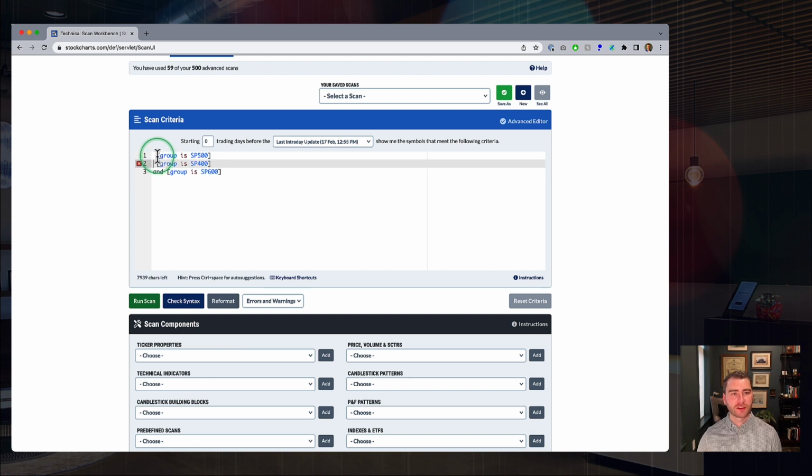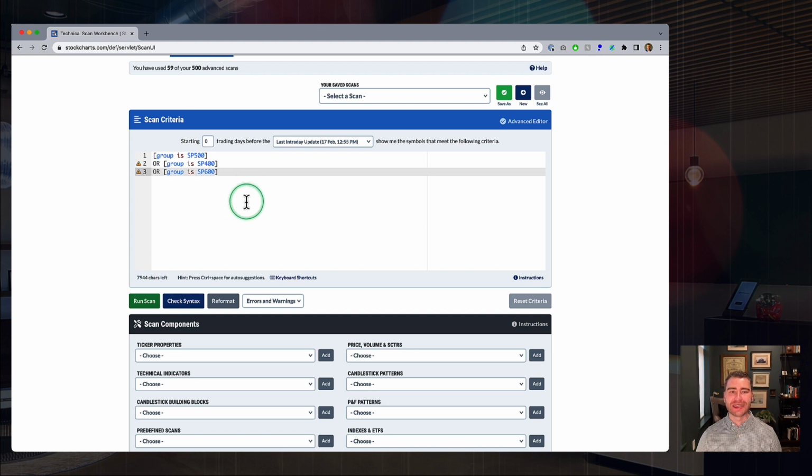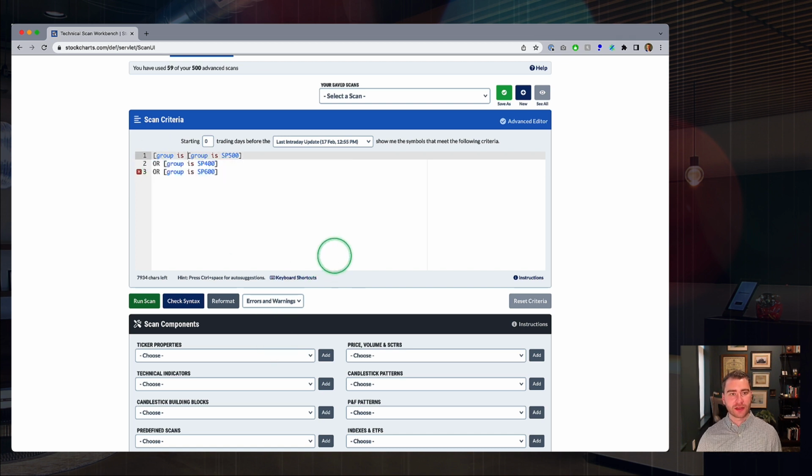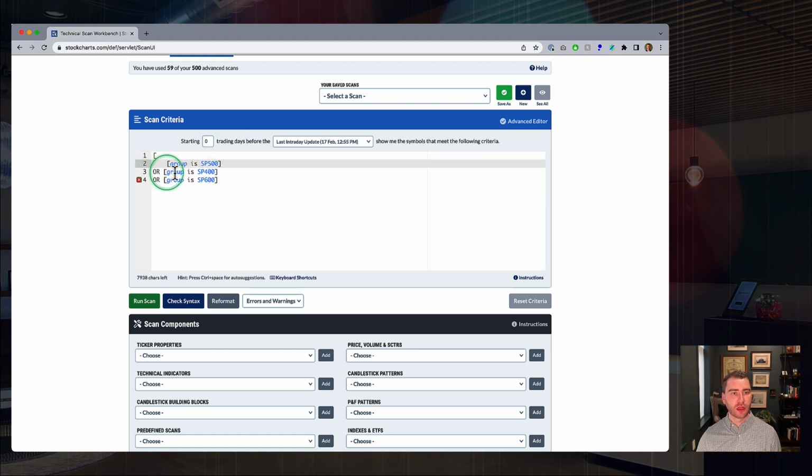We're going to come in here. We're going to say group is S&P 500 or group is S&P 400 or group is S&P 600. Now, to make this really work, there's one last thing that we have to do. Because we've added in those ors, we need to wrap this whole thing in some brackets to keep it as one group. When I do that, I actually like to put it on its own line. We're going to hit this down onto its own line. That's our first bracket, and then we're going to add in our last bracket down here.